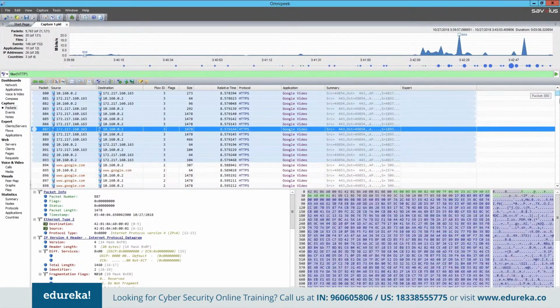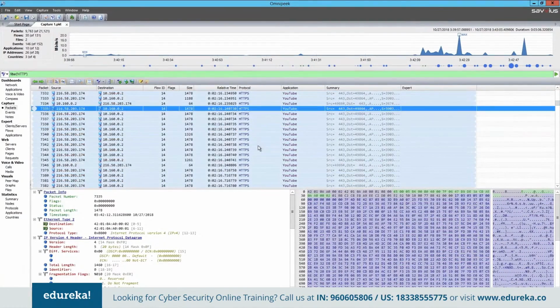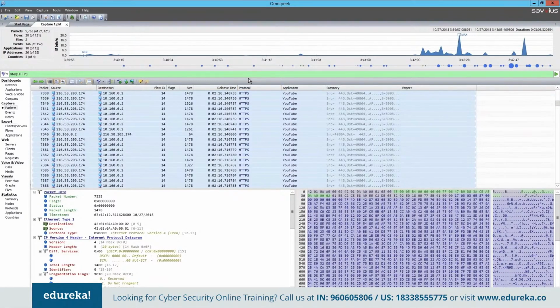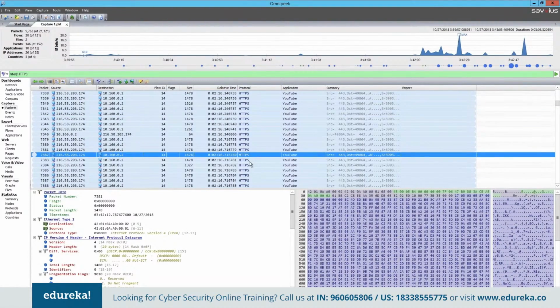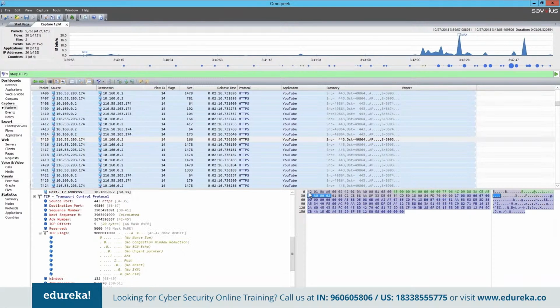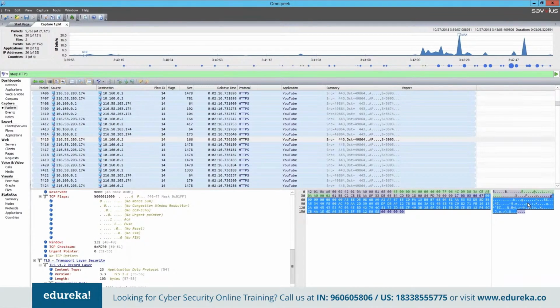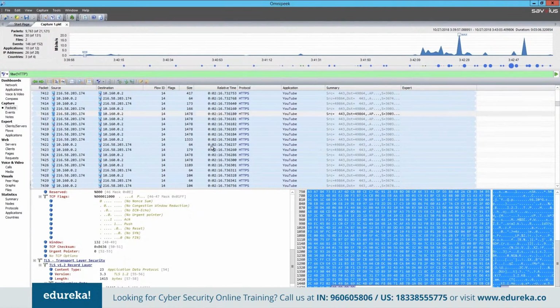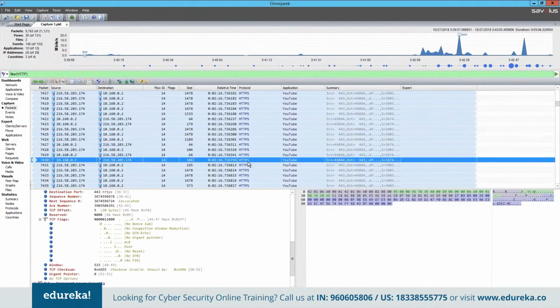So what you can see on the packets here, these are the protocols used by youtube.com, HTTPS. So we captured packets multiple times. This is how the packets would be, and this is the hexadecimal equivalent value. We will not be able to understand what exactly the packets are, what exactly the packets are sent to.